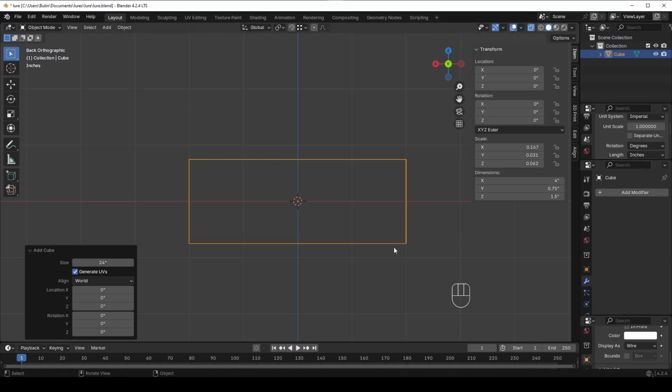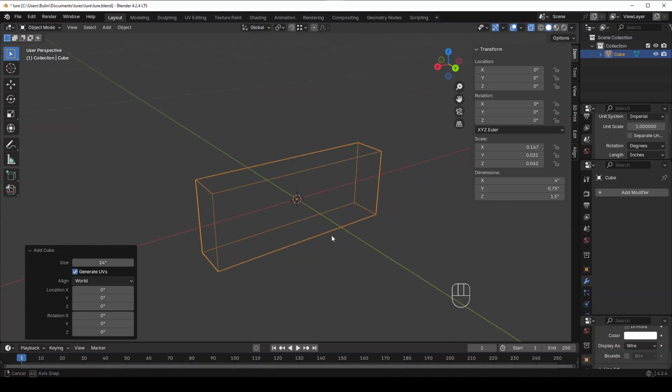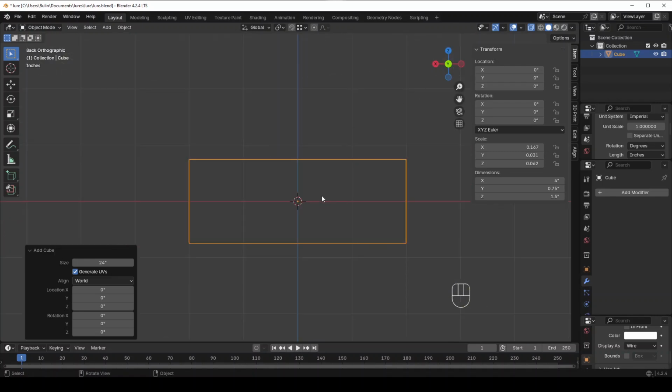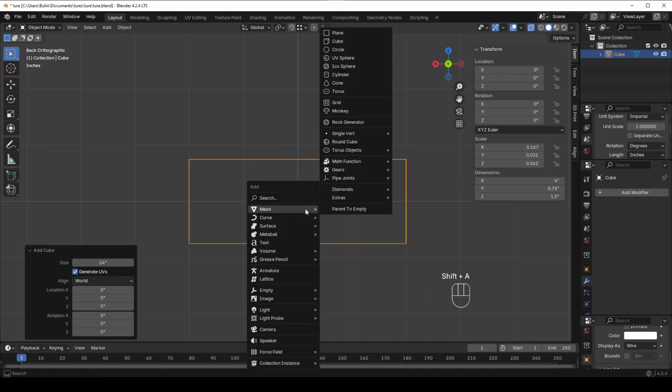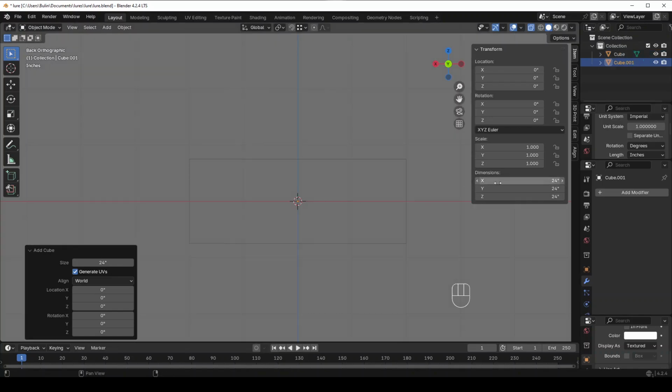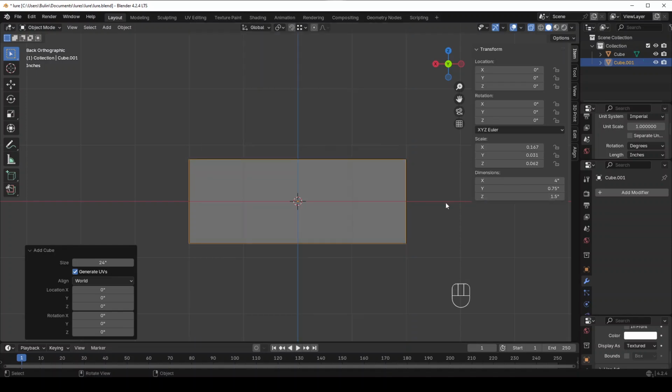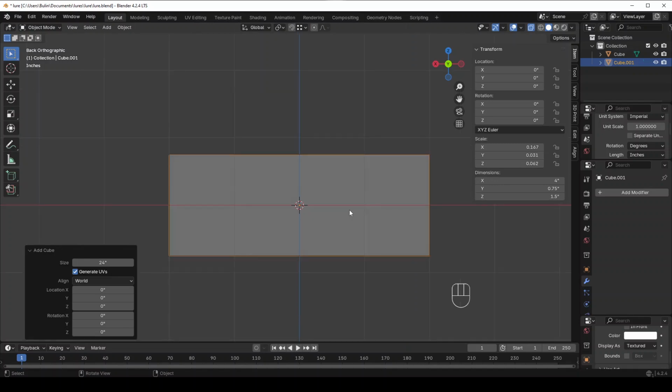Okay, so we've made it wire so that it looks like this. Go back to Y. We're going to add in another cube. Shift A, Mesh, Cube. Give it the same dimensions: 4 inches, 0.75 inches, 1.5 inches. And then hit Tab to get into edit mode.